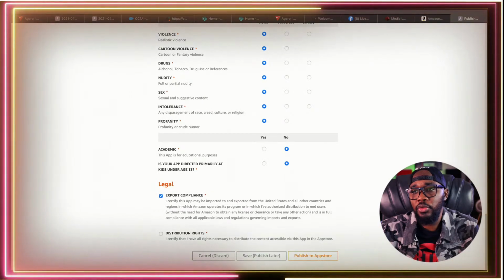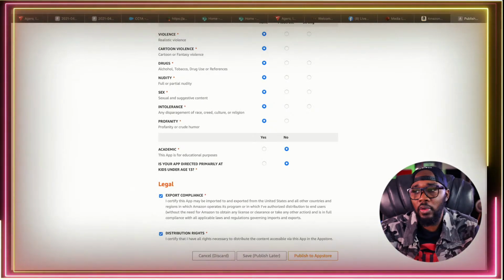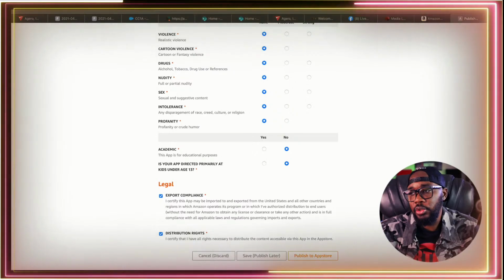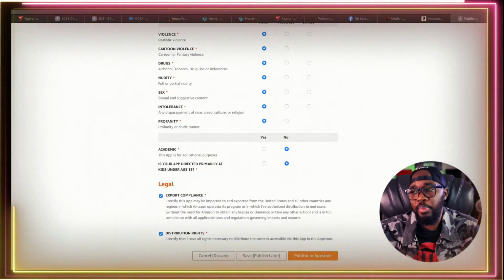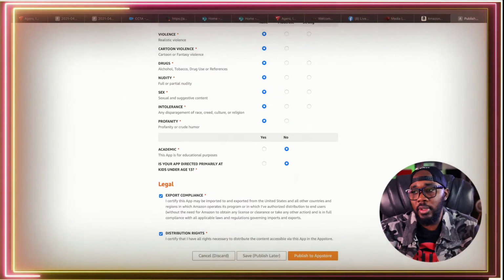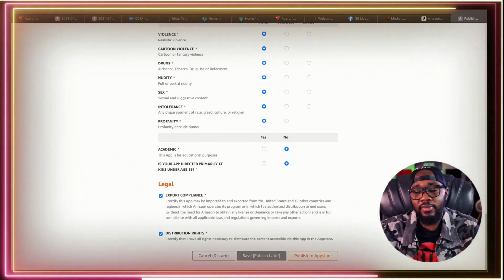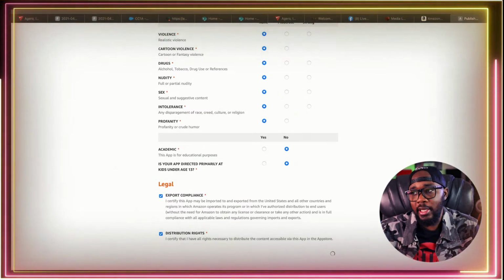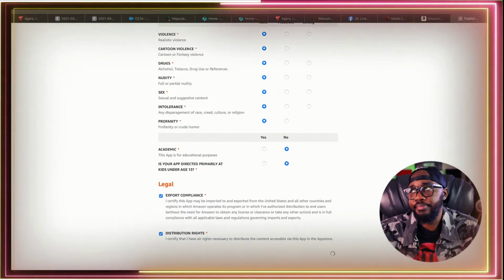And then legal. Distribution rights, you have it. I certify that I have all rights. If it's all your content, then you do. And then you want to click on publish to App Store. Okay, so you can save and publish later, or you can publish now. So I'm going to click publish to App Store.